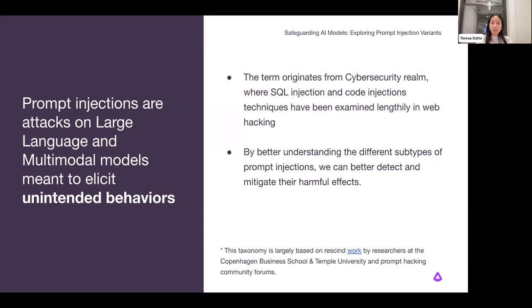But I do want to mention, of course, that this taxonomy and this presentation is not work that is novel to any singular person. This is really the byproduct of a really large community of researchers all working together and even collaborating with prompt hacking community forums on Reddit and Discord to really ensure the security of generative AI applications.